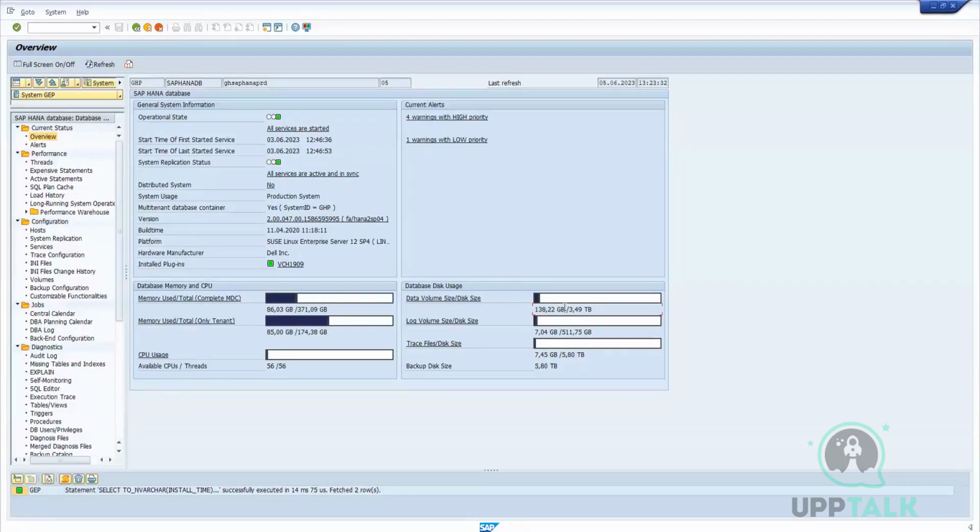Now here you can see the processes. So how to see the processes? We can see the process. Where is the process? It's mentioned here.